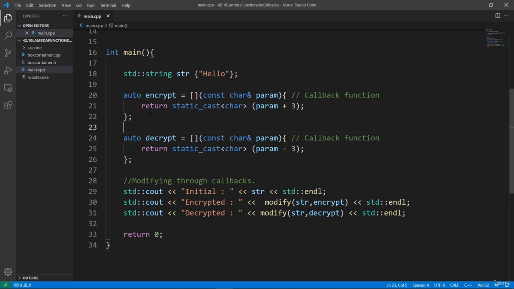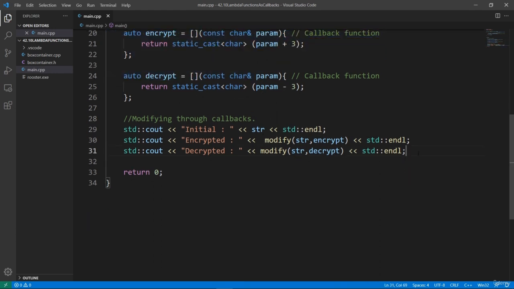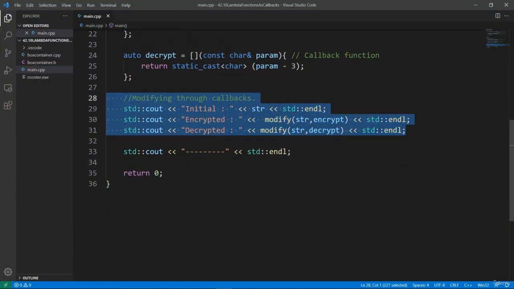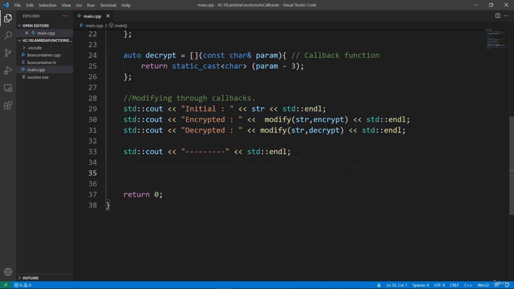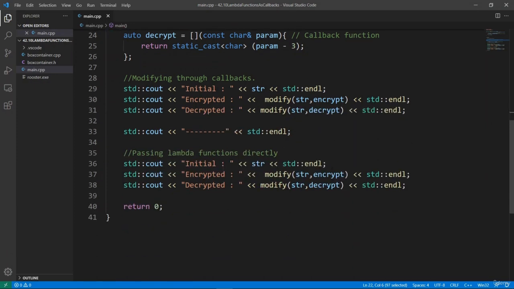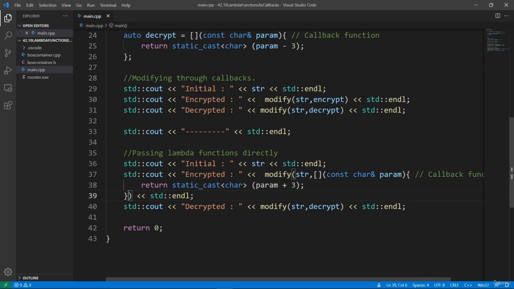We can even pass the Lambda function directly. So let's go down and put in a separator, and we can actually copy the entire thing here. We can copy this, and we're going to say passing Lambda functions directly. And what we can do is grab the entire Lambda function here and pass that as a parameter to our function here. And this is going to work really well. So we can go down here and take out the name and put the entire thing in place. You're going to see that it is going to work.